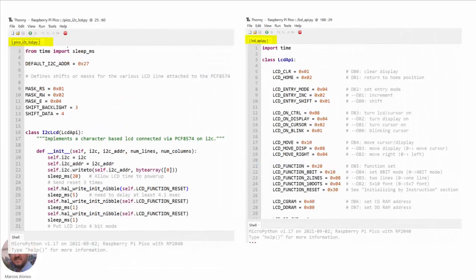Here is a close look at these 2 files. Here is the first one, Pico I2C LCD. So here we can see the different definitions. By default, we have this address 27, but if we need, we can change it. And then we have all the different definitions that are required to drive the LCD. And then in the second file here, LCD API, we have the different commands that are sent to the LCD to do the different functions.